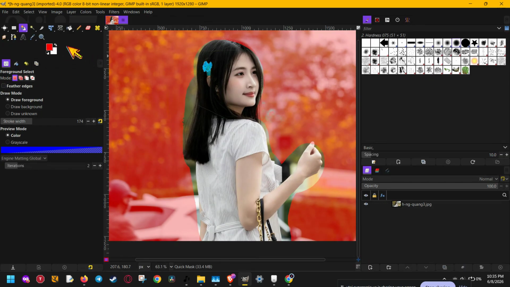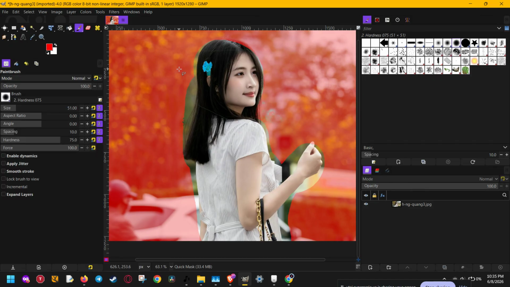Next, press P to choose the standard paintbrush tool. If you want to add more to your selection, paint with white. If you want to remove parts from the selection, paint with black. This is one of the best ways to fine-tune edges, correct missed areas, or fix small selection mistakes quickly. Once you're happy with the shape, press Shift plus Q again to turn Quick Mask off. The red overlay disappears and your refined selection becomes active. This is a fantastic technique if you want precision without starting over from scratch.